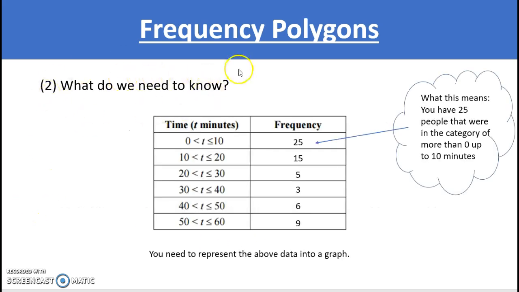So what do we need to know? Typically you're going to get a graph like this. You're going to get something like time and definitely frequency. And you're going to get these boundaries. This means 0 to 10 minutes, including 10 minutes, because of this little sign right here. 10 to 20 minutes, including 20 minutes, and so on and so forth.